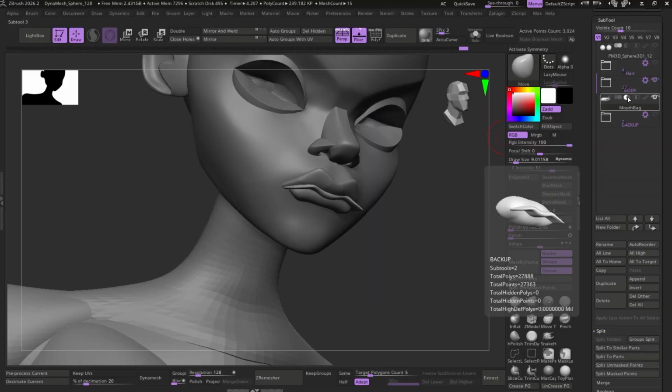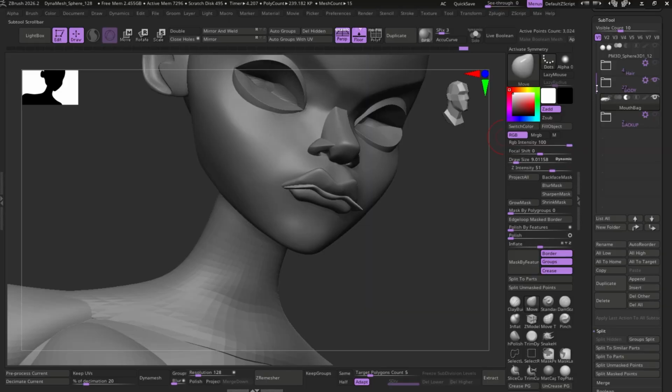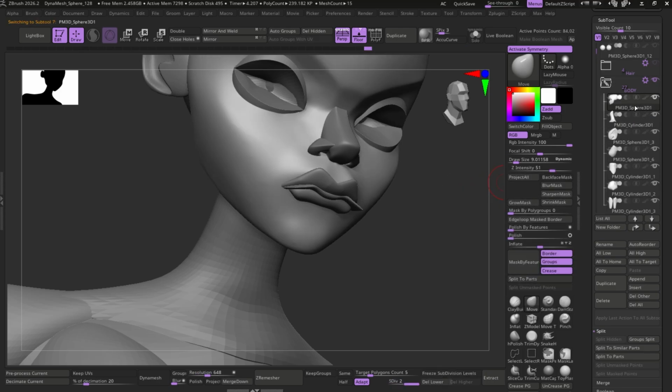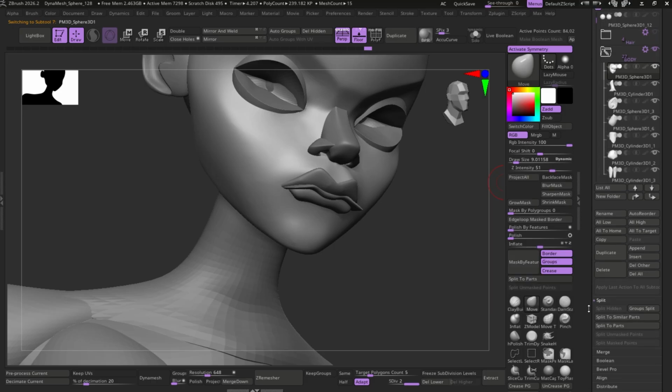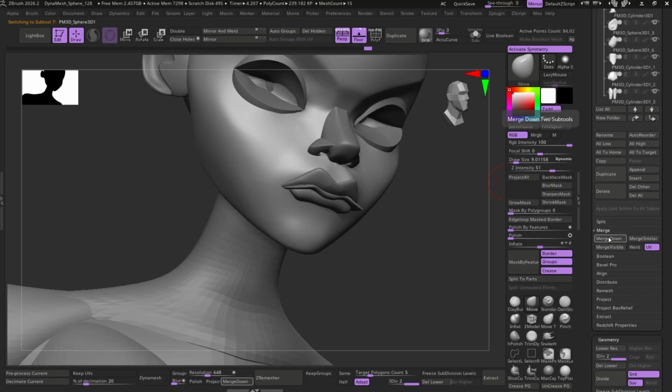So like I said, this mouth bag mesh we will keep separate for now too. And what we do now is merge all the different parts. The method we learned for it is to click the mesh that is on top, navigate down here to merge, and then hit merge down and hit OK.